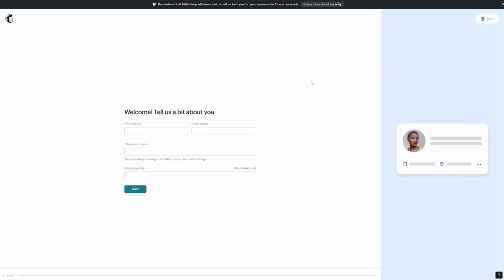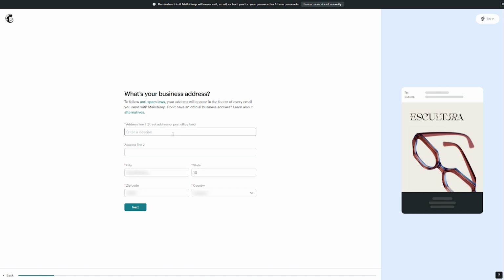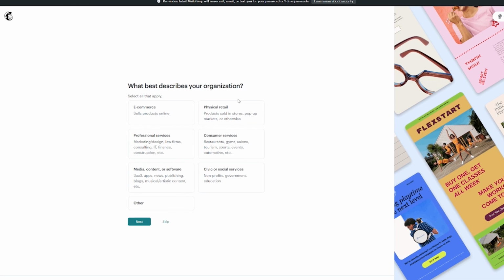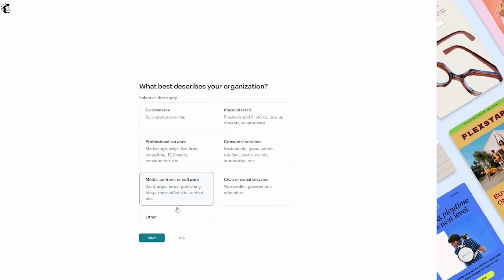And once you're approved, you'll be taken to this page where you will enter more of your personal details. Fill that out. Then click next. Now you need to add in your official physical address here. This is required by law, so make sure you put in the right information. Then click next. And now choose which of these best fits your organization. You can skip it, but I recommend you answer it so that Mailchimp can personalize the service for you. So click on media, content, or software, then click next.